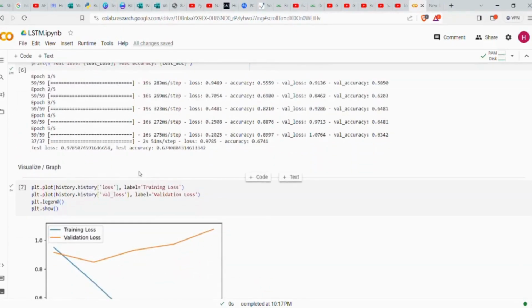And then we visualize the training history. Matplotlib is used to create a plot for the training loss and validation loss over the epochs. This helps visualize how well the model is learning from the training data.